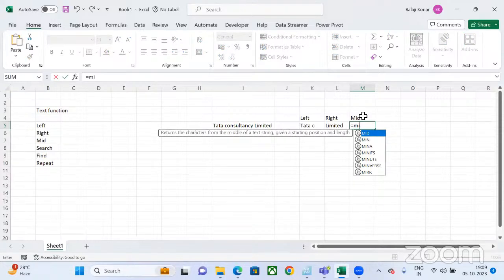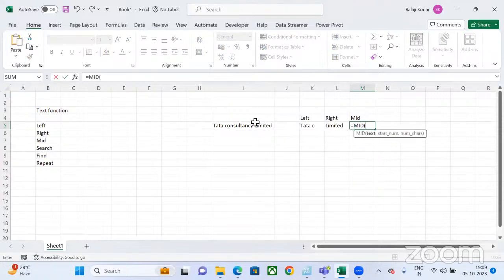Let me write the MID. It's asking me what is the text. This is the text. It asks me the starting number, from which point you want to start picking up. The consultancy word starts from the 6th position: 1, 2, 3, 4, 5, and this is 6th. C is the 6th character. So I put 6. Then it asks me the number of characters I want to pick up from the 6th position.